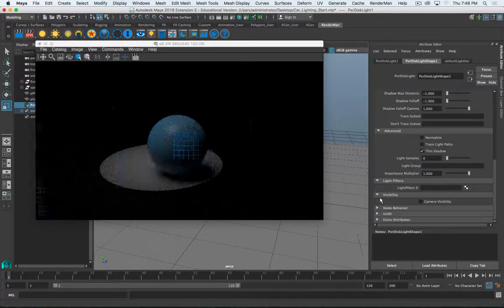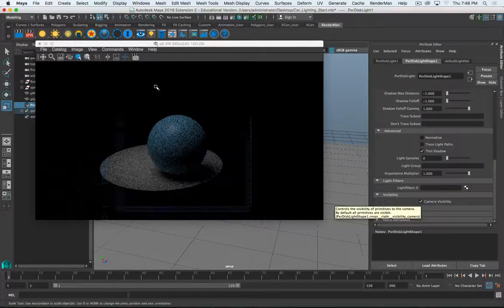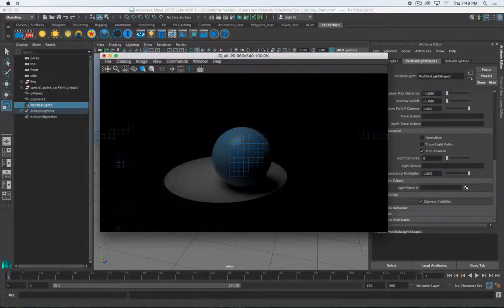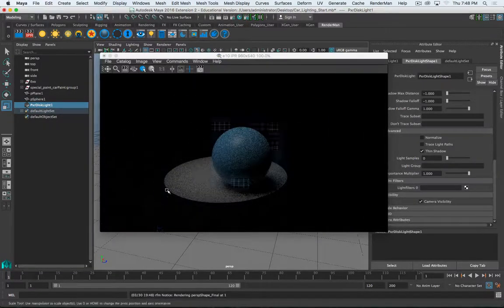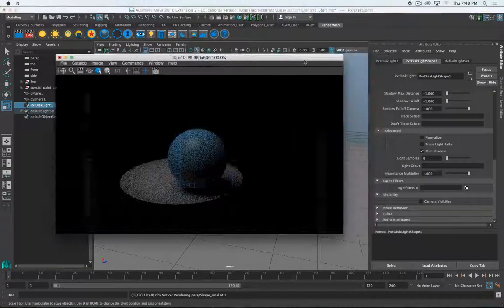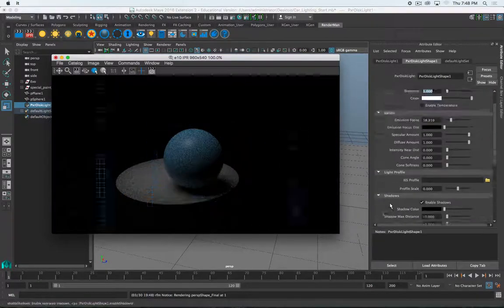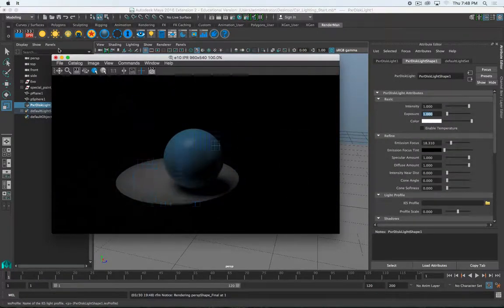We can turn on camera visibility. I don't know how well that's actually going to work in this instance, but we can try it and see what happens. Yeah, it's not really showing up there. So that's it for the controls for lights.